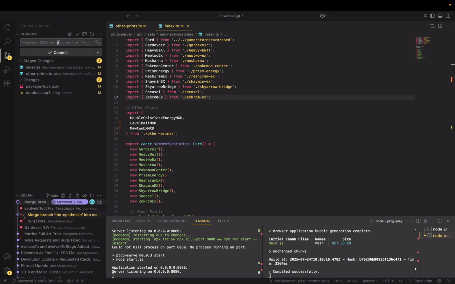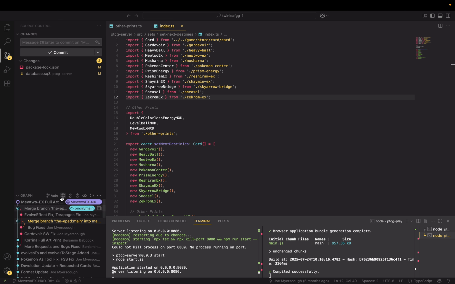And then I'm gonna write my message here. This is a Mewtwo EX full art print. And I will commit. When I'm committing, that will tell it to save to the current branch that I'm in. So I'll press commit. This will be here.